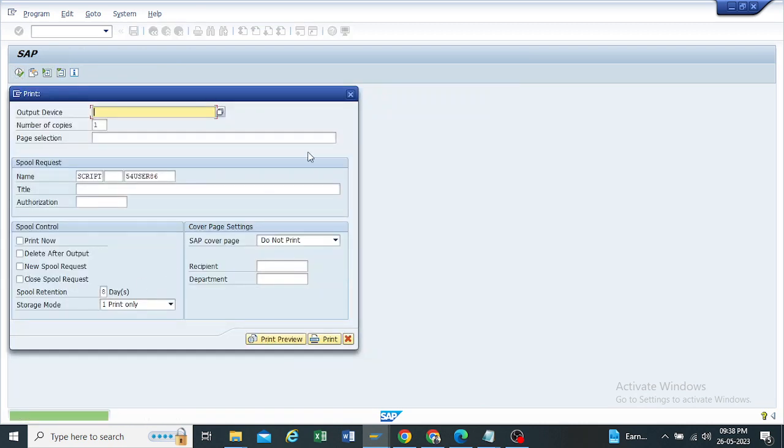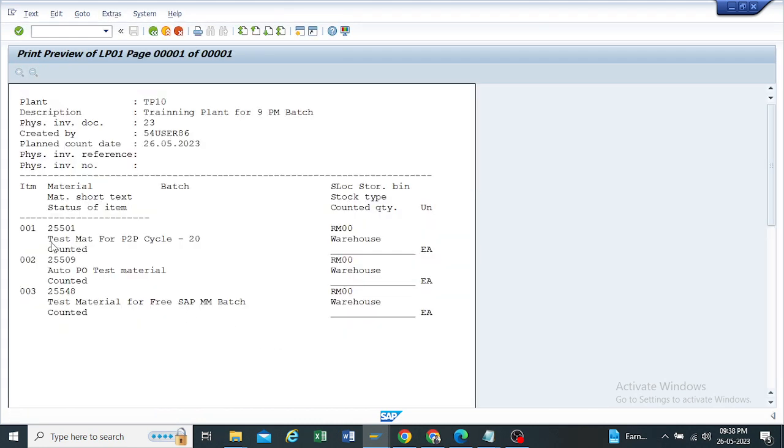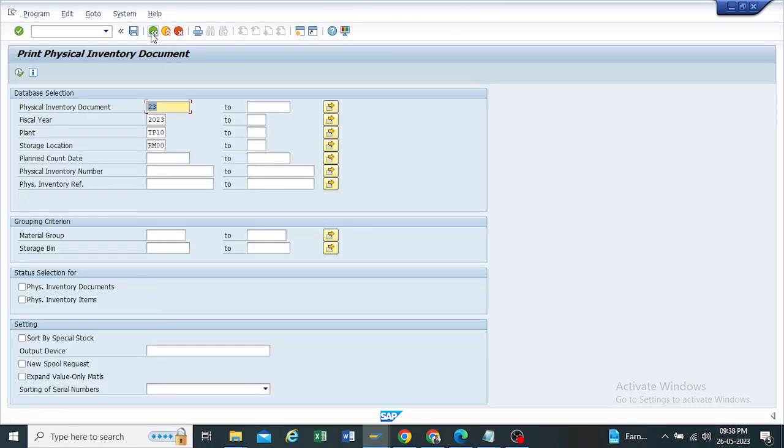Click on execute, select LP1, and print PO. Okay, so before, it will be showing not counted. After we have entered the count, it will be showing as counted here. Okay, so that's the difference. I want to show you that for printing purposes.